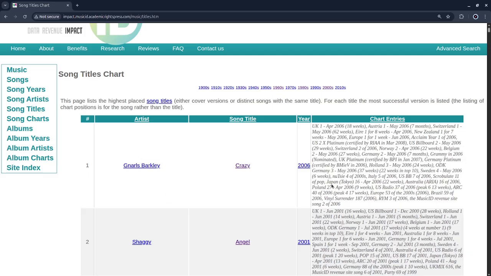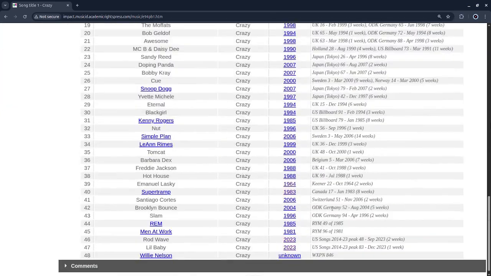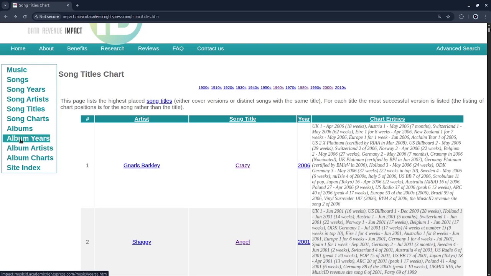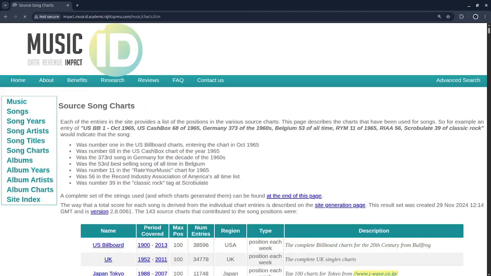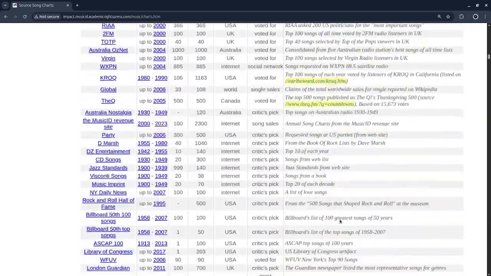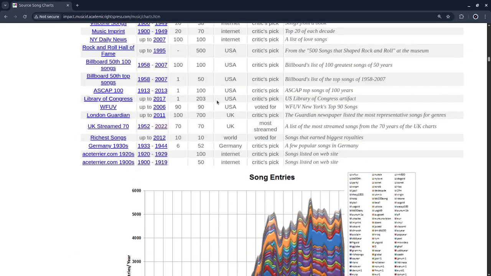Gnarls Barkley is listed because that's simply the most successful of the Crazies. But if you click Crazy, then you can see the whole list of everything notable that's been called Crazy, and there are 48 of them. For sourcing, if you look at song charts or album charts, that's giving you the information that went into this. So it's not only the charts, it's also Library of Congress, sheet music sales.